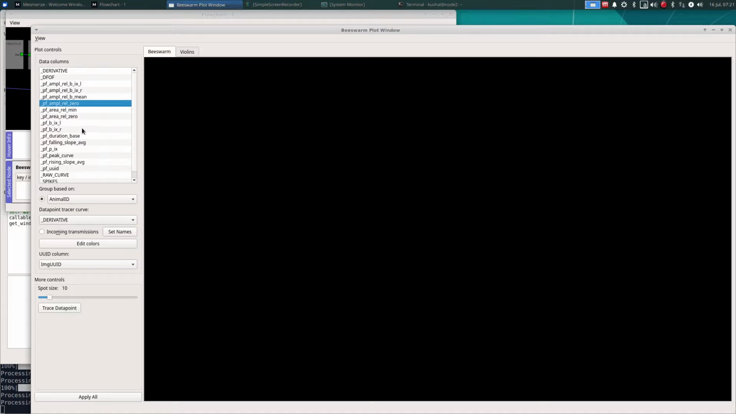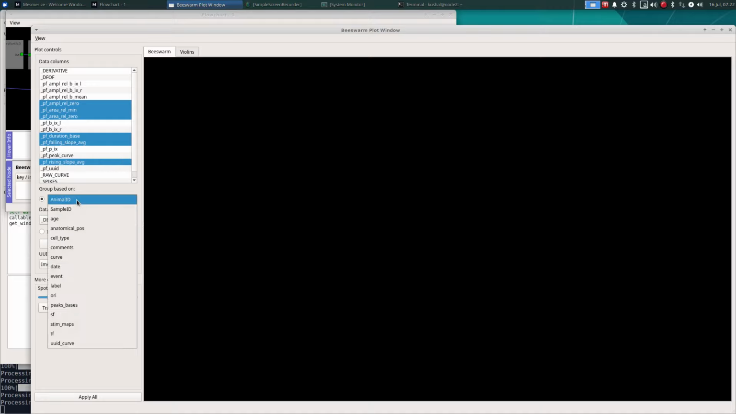So you can multi-select many of these to plot at once. So let's, for example, just do that for now. If you have some categorical variables which you want to group them by for comparisons, you can choose them over here. Just for demonstration, I will do them based on anatomical position, which is one of the ROI columns that we created for this project.